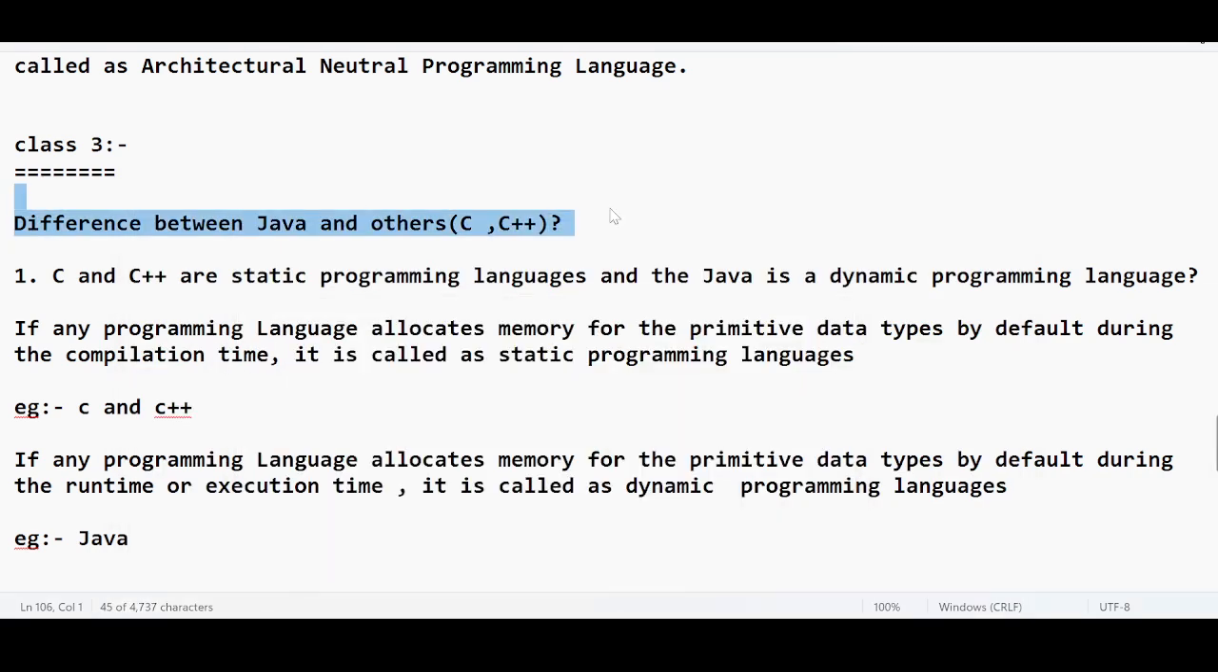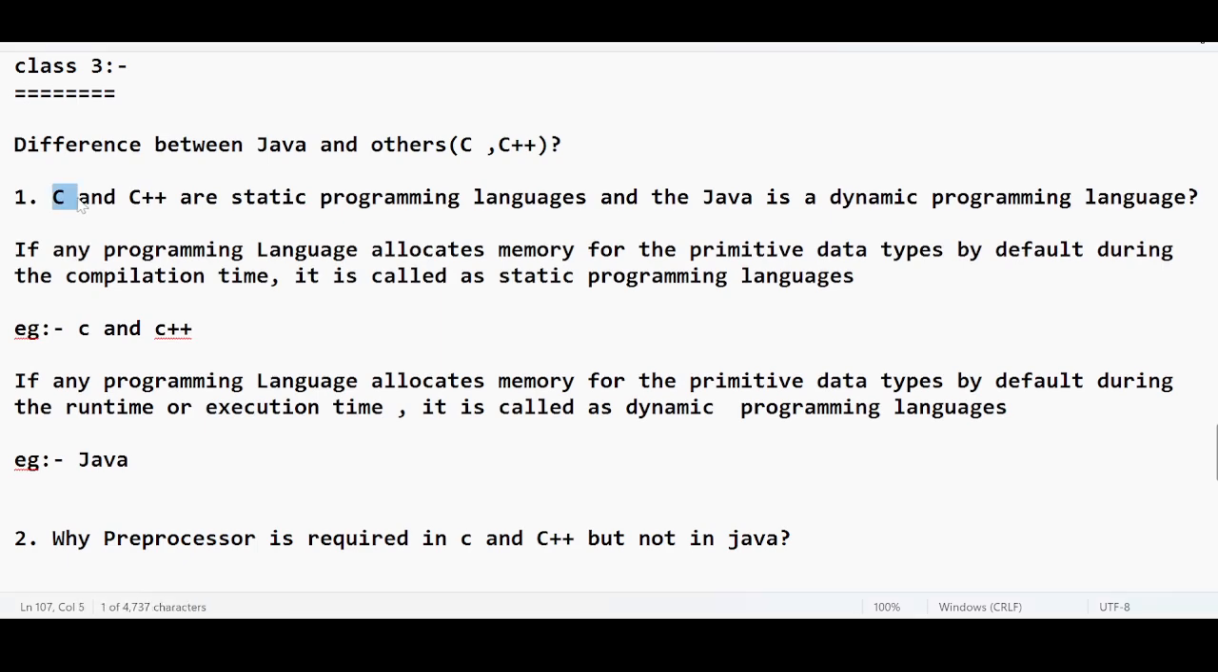So, the difference between Java and other programming languages. The first difference is what? Why are C and C++ static programming languages, and why is Java a dynamic one? A very, very popular interview question. Okay, so what does it really mean?